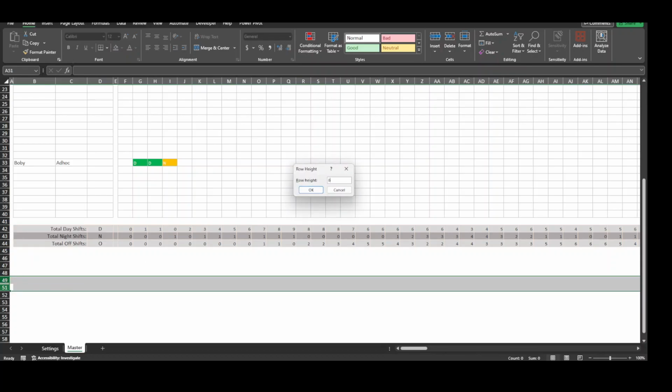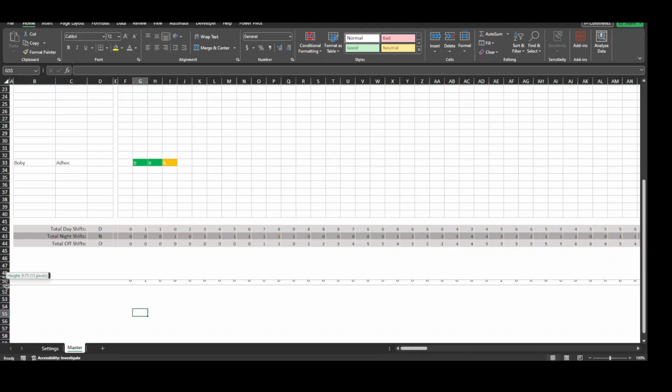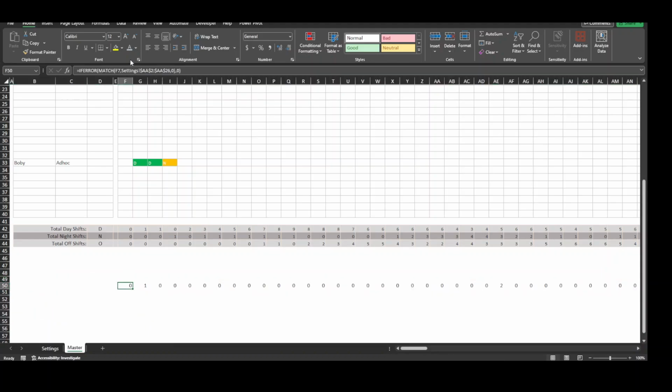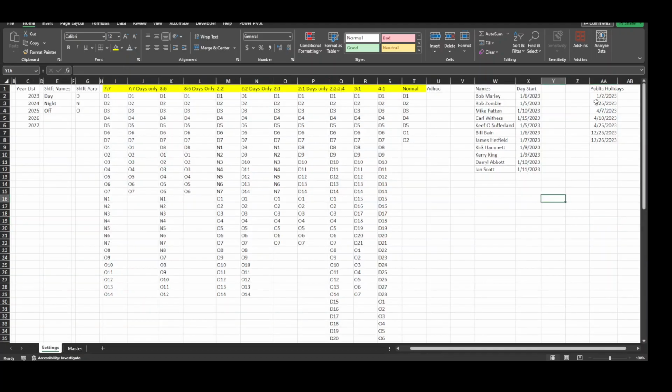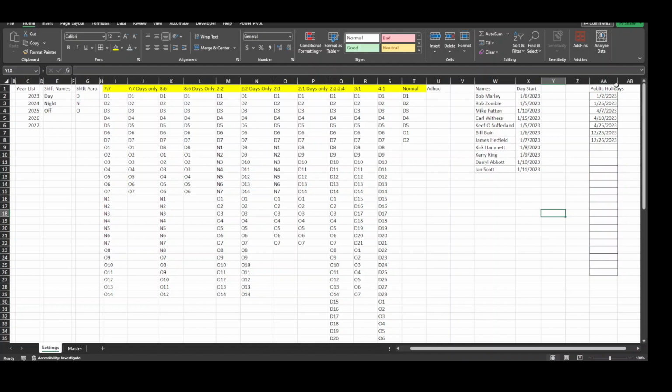Let me give you. As you can see, it is from AA2 to AA26. So here, basically, you can insert your public holidays.